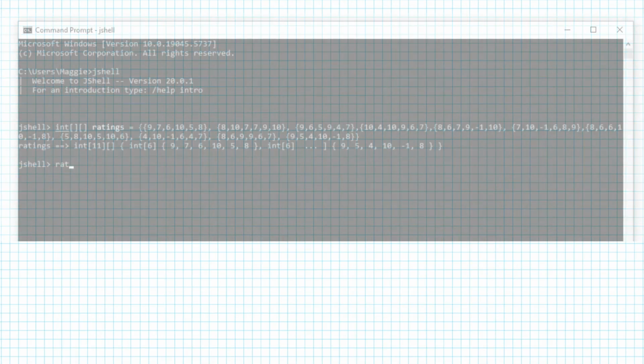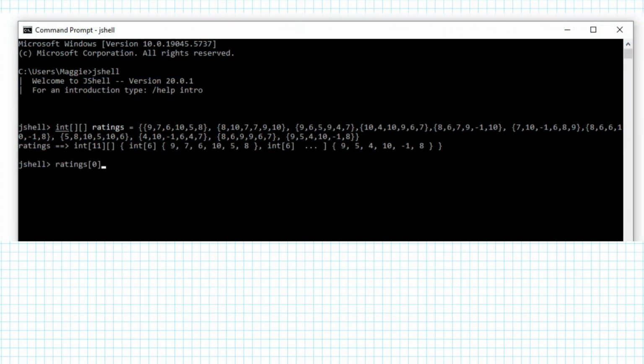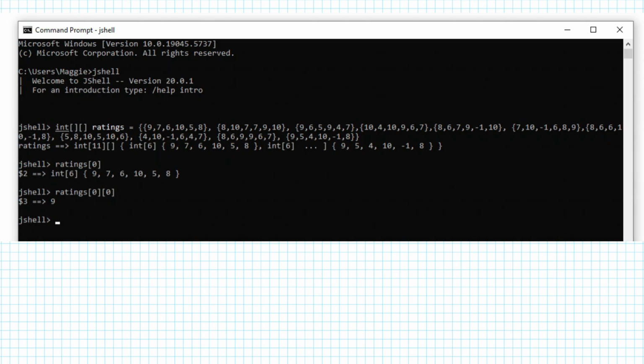So if I access ratings sub 0, I am accessing the first array of integers within the array of arrays. Ratings sub 0 is the array 9, 7, 6, 10, 5, 8. That's everybody's ratings for the movie at index 0 in the movie titles array. I can further index into the structure with another index. So ratings sub 0, sub 0 is 9. The rating at element 0 of the array at element 0 in ratings.